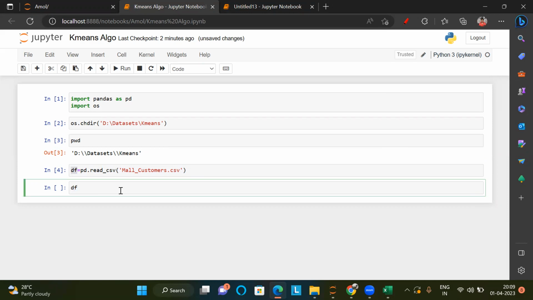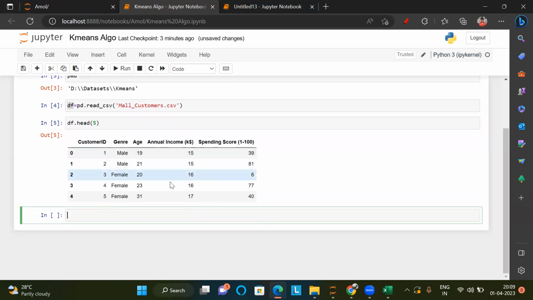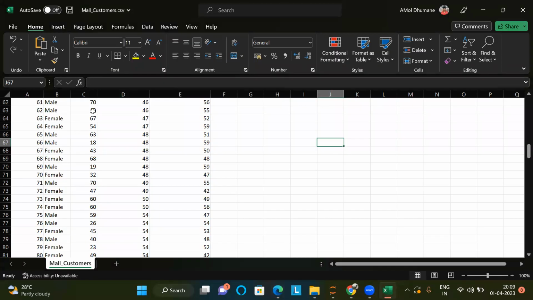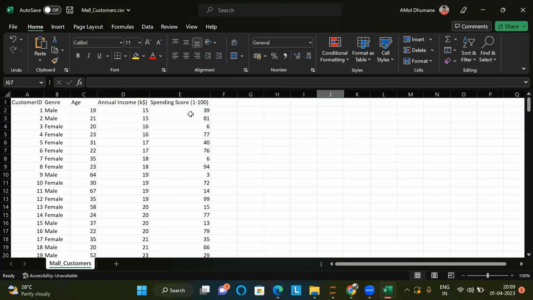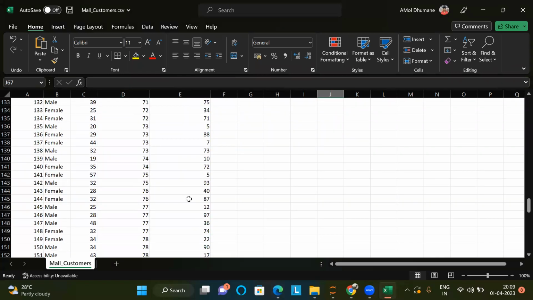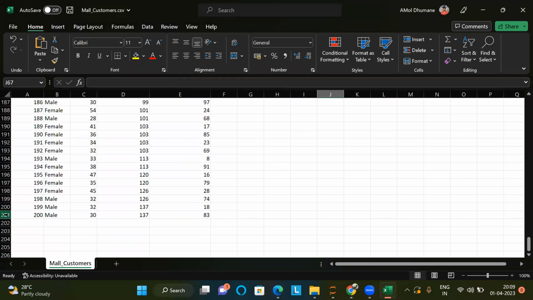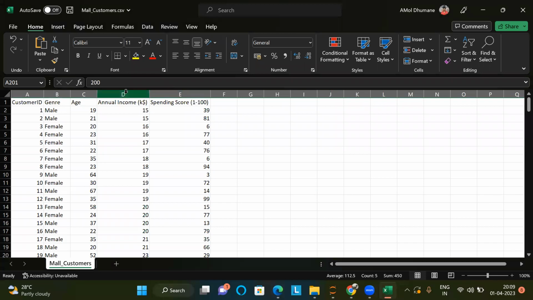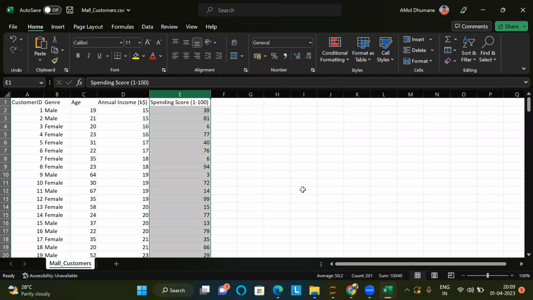Let us check whether data is there in the data frame df by printing the first 5 records. If you see, this is my data set which was stored in this mallcustomers.csv file. It contains many records, almost 200 records are there. So I told you we are going to make use of annual income and spending score. These two columns we are going to make use of.